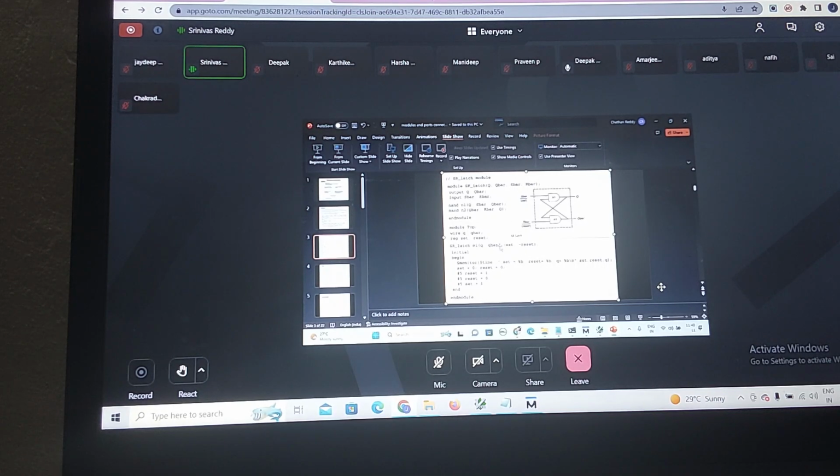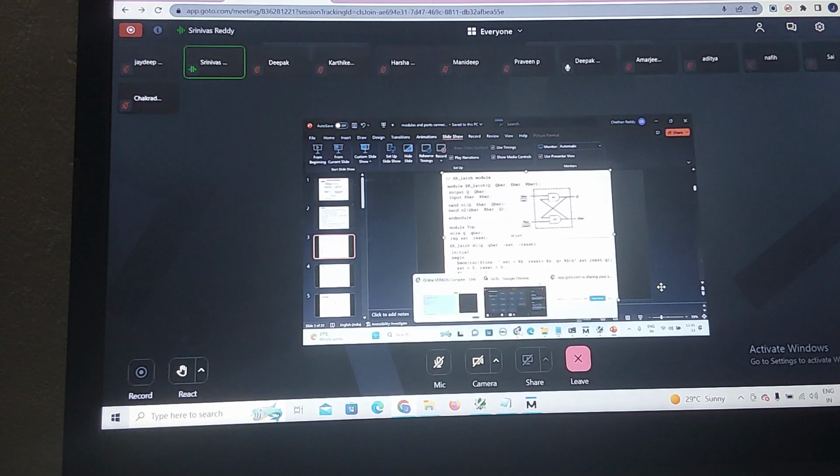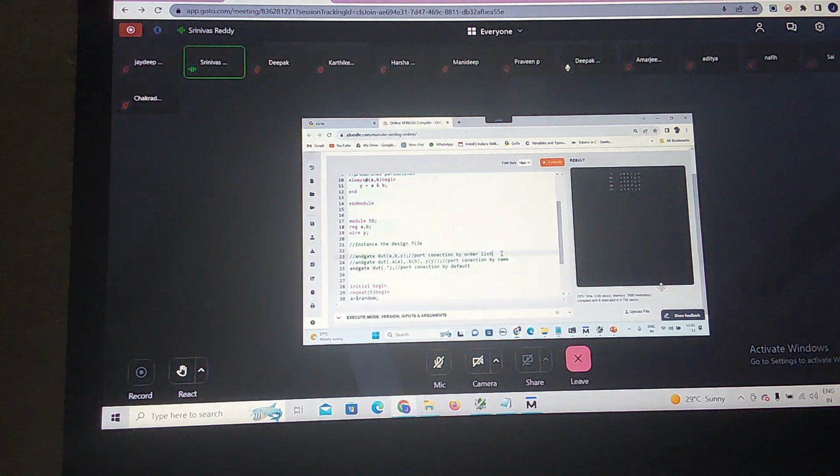You can look at this. Now I am done with the port connection. You can see here. What is this connection? This connection is nothing but what? By order list. By name is the other way.